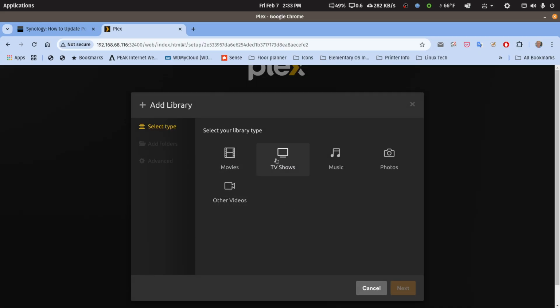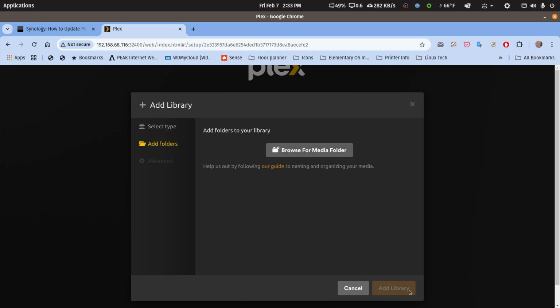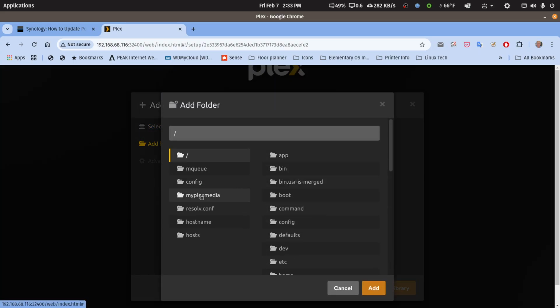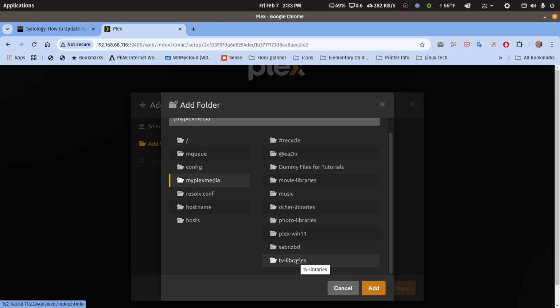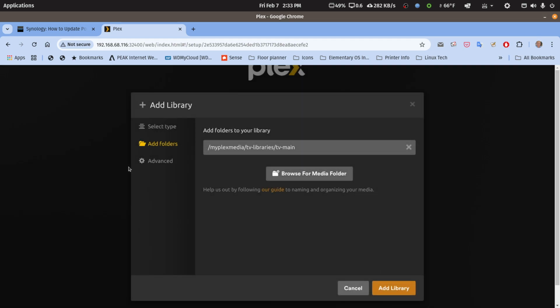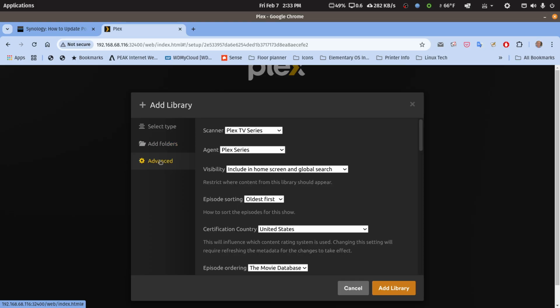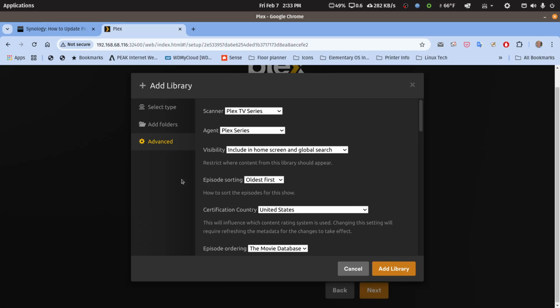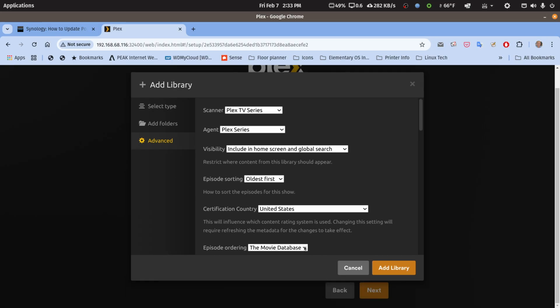So let's add a TV show library. The same alias. Now we'll look for the TV library sort folder structure, and the main TV show libraries. Click Add. Now everything I named from FileBot or from Sonarr, it's all named from TVDB. So you need to go to the advanced option here for this library and change episode ordering away from the default movie database to the TV database. Sonarr names from TVDB.